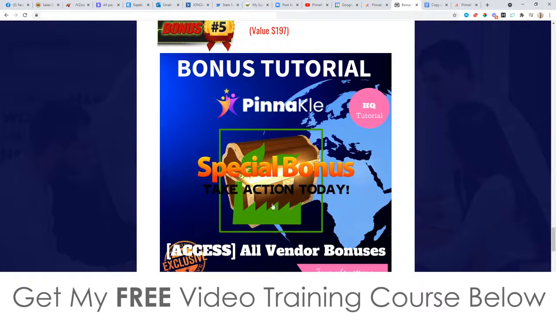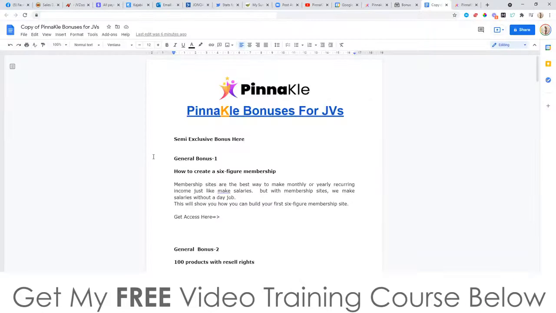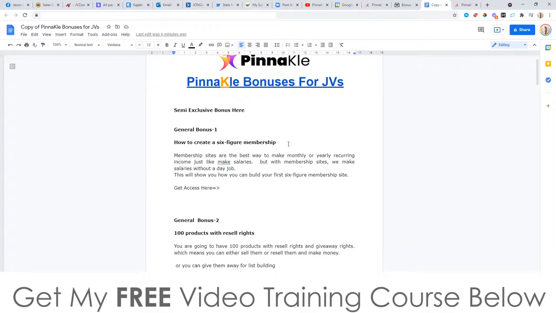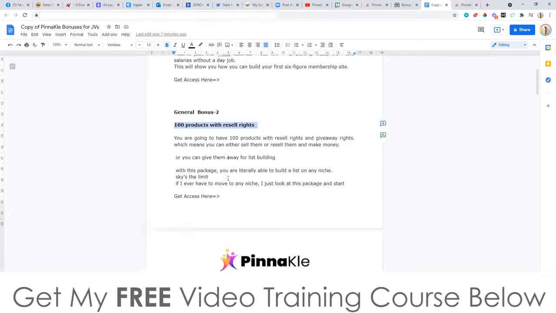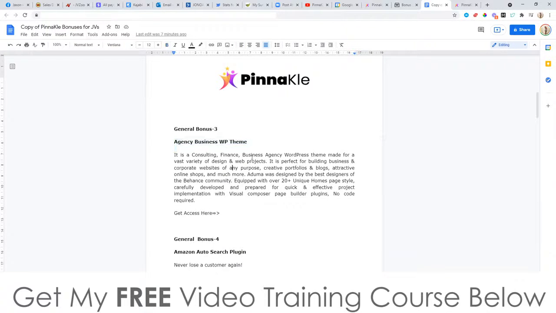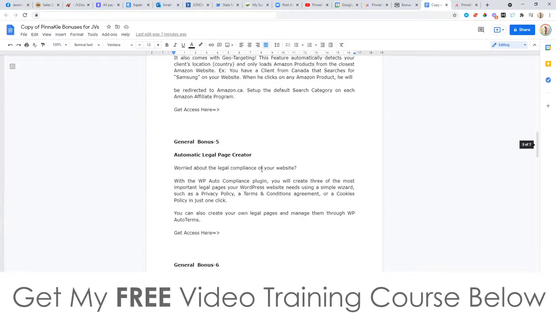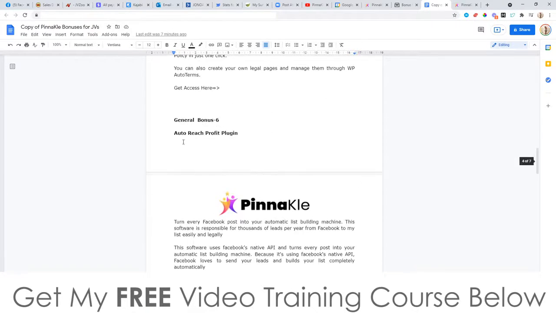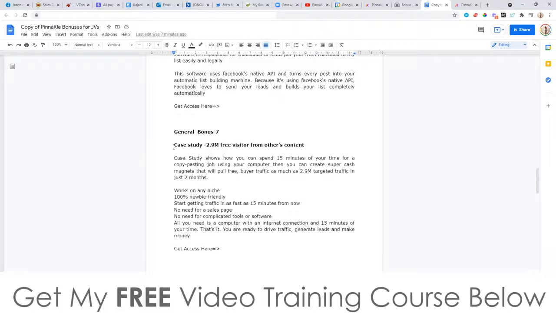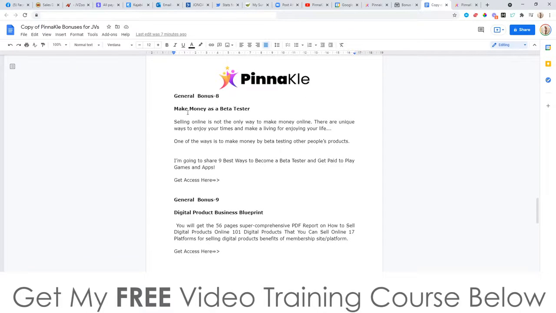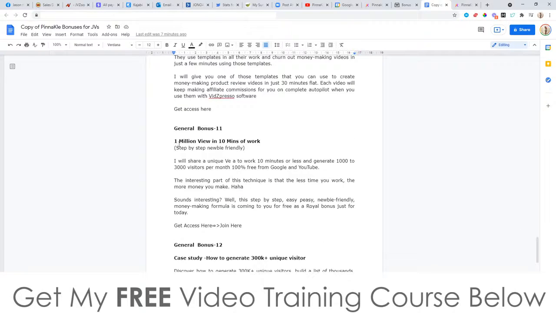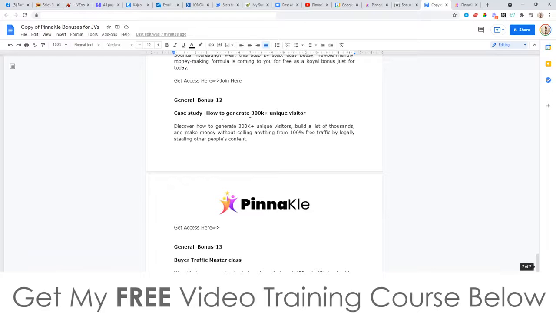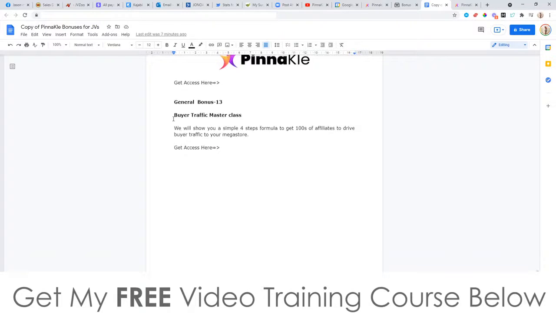Bonus number 5, I've got a ton of bonuses from the vendor for you. These are going to include all the ones on this page. So you got how to create a 6-figure membership, 100 products with resale rights. That's a lot. So you can resell these products as if they are your own, which is cool. Agency business WordPress theme. You got Amazon auto search plugin. You got automatic legal page creator, auto reach profit plugin. You've also got a case study of 2.9 free visitors from other content. Make money as a beta tester, digital product blueprint, product review template, 1 million views in 10 minutes of work, case study how to generate 300,000 unique visitors, and also buyer traffic masterclass.